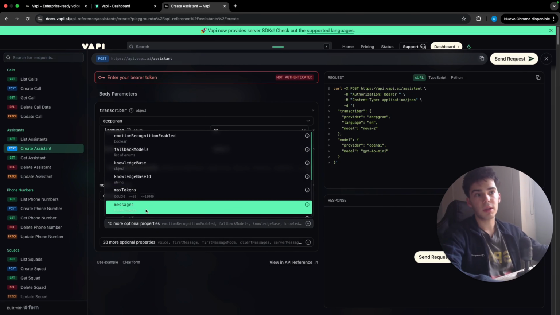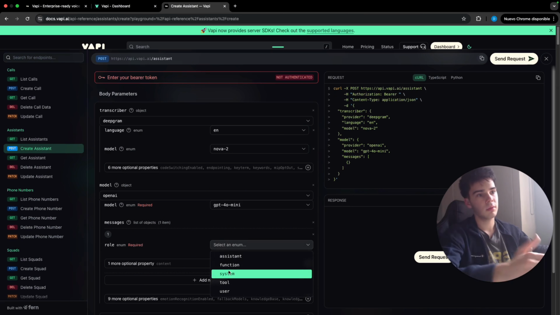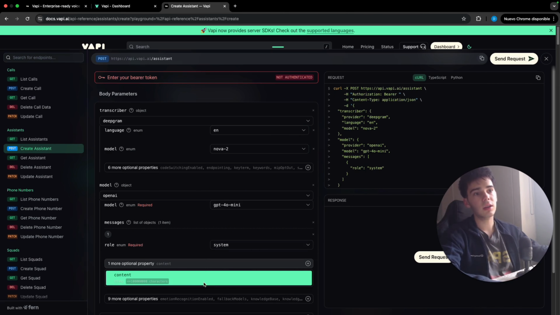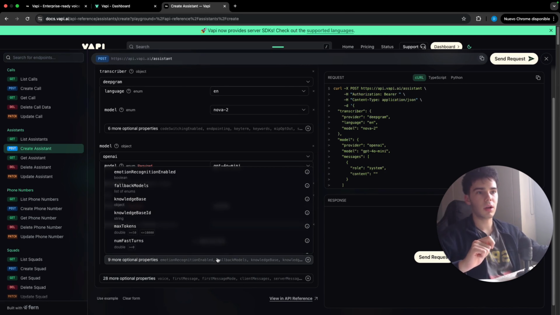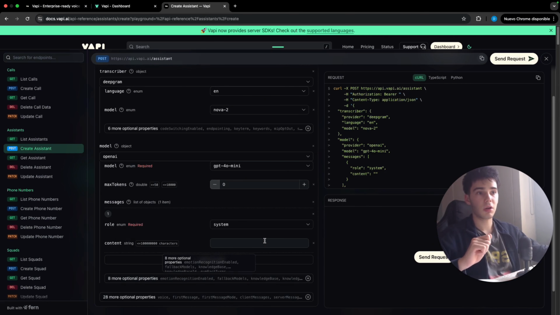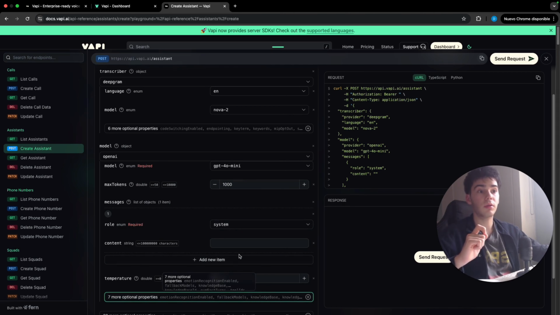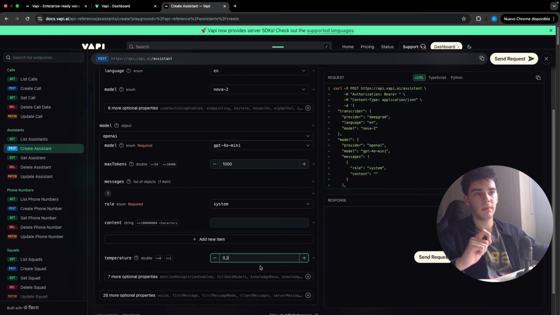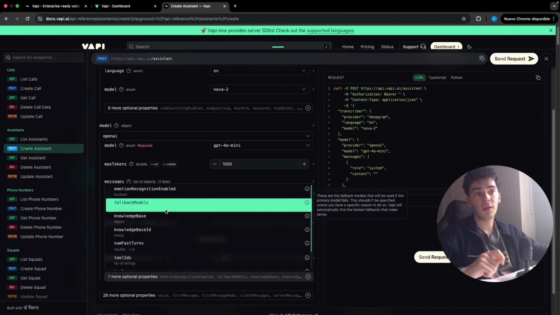So the messages, which is the prompt of the assistant, we're gonna add one with system content, we'll be adding it later. Then we're gonna also go with the max tokens, that I usually put 1,000. And the temperature, which I leave normally at 0.2. Perfect. So with this set, we have everything we wanted.